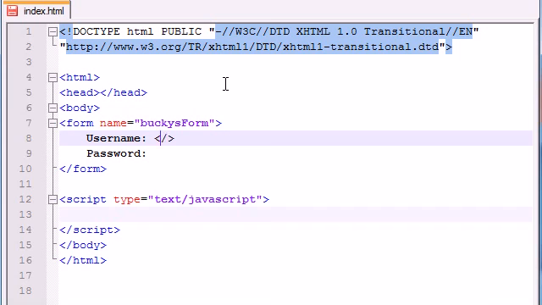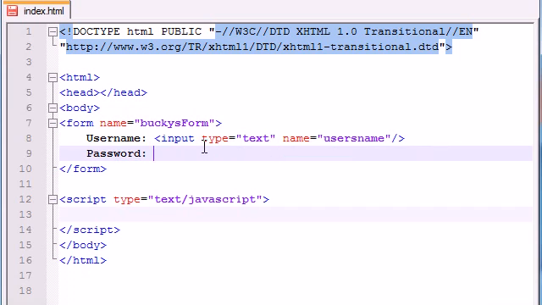So input type equals text, and let's go ahead and add a name to this too. So name equals username. Simple enough. So now we won't copy it. For the password box, it would be input type equals, might as well make it password. I think I made it text in the last tutorial, but that's definitely not secure. So the name equals password.